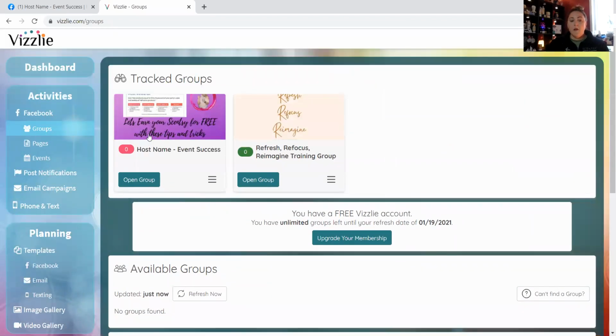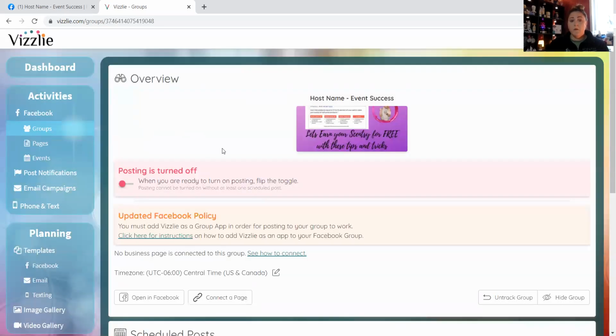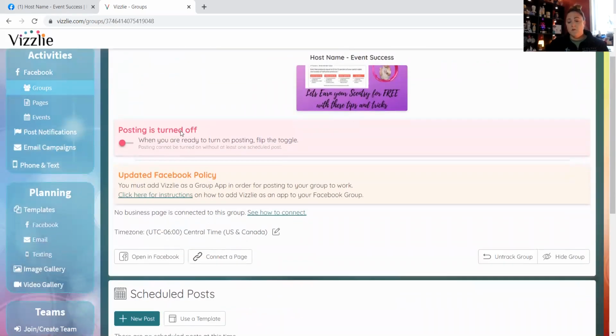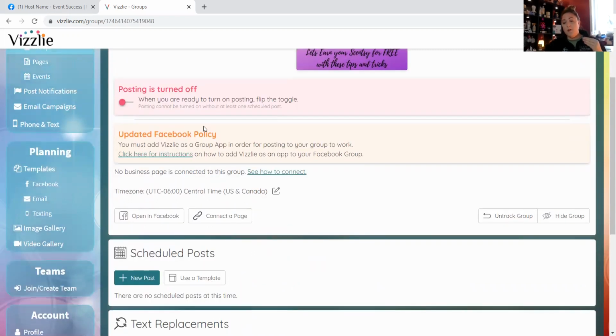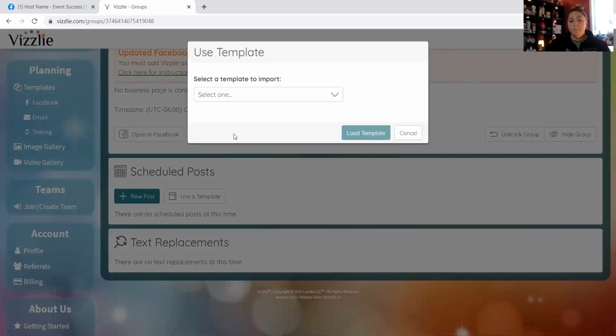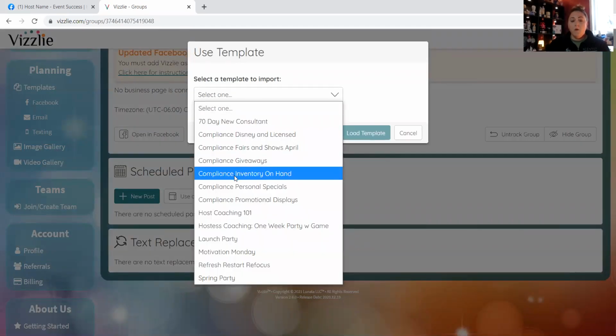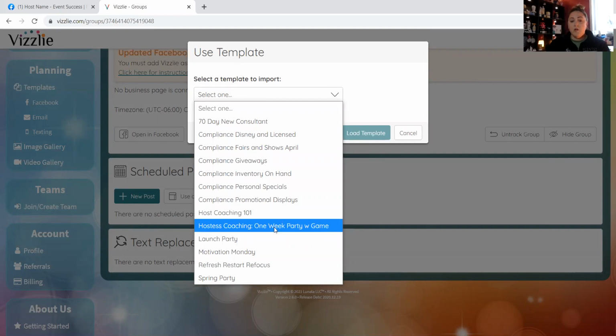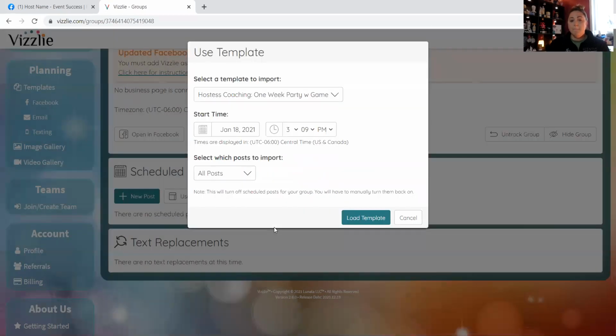So now that we've got our group that we want the post to go to, you'll see here that posting is currently turned off. Once you upload a template and everything is set for the dates and times you want it, then you can turn it on. So what we do first is we'll use a template and we're gonna run our host coaching template.